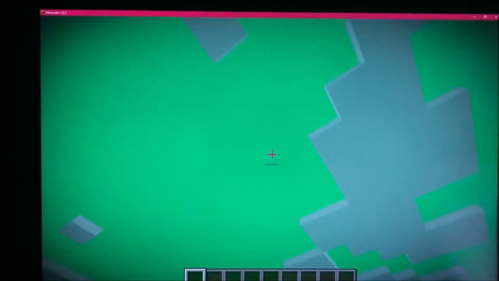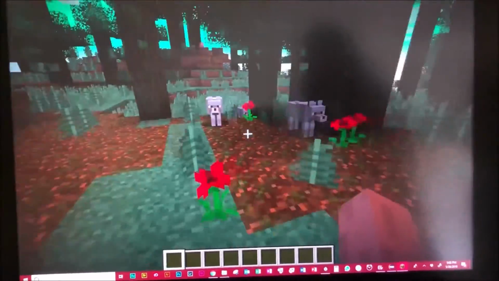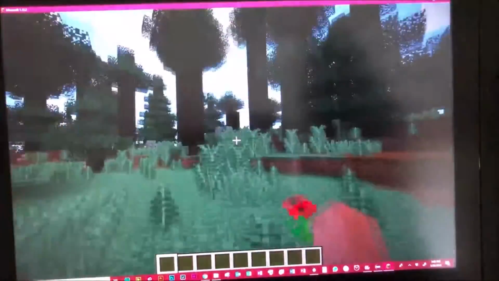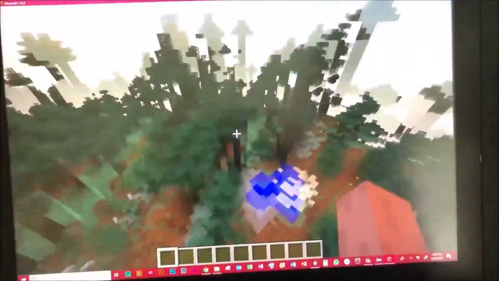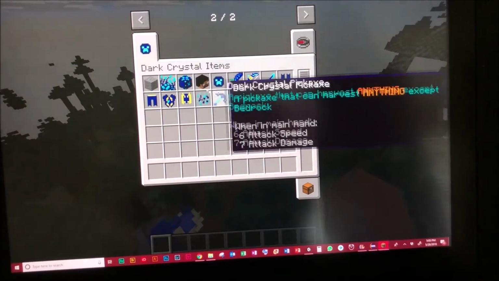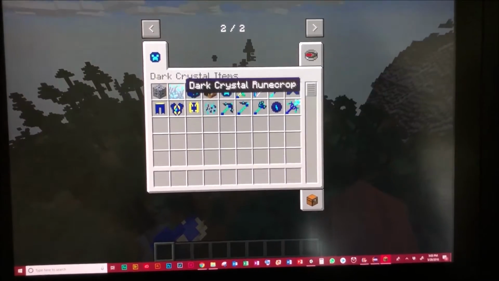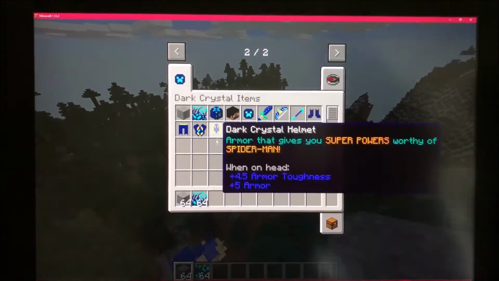There. I made the sky green because why not? And yeah, this is my biome. See, there are lots of... wait, no, this isn't my biome. Whatever, my biome's somewhere else, but there are lots of wolves here. So let's go see. These are my dark crystal items, in which I created this Herobrine severed head.